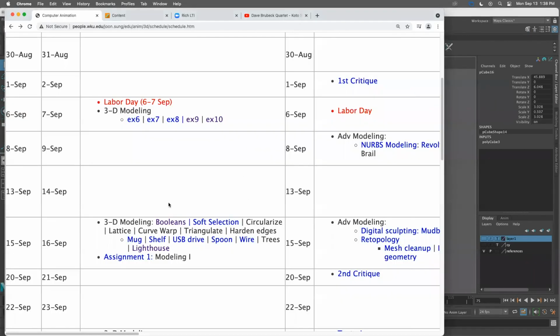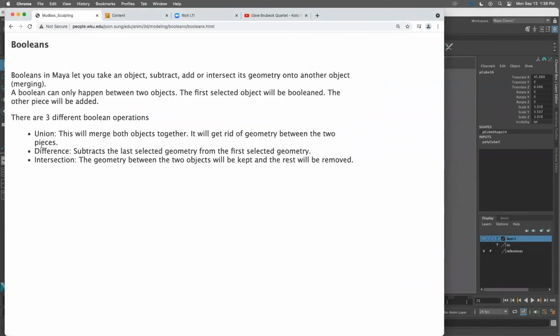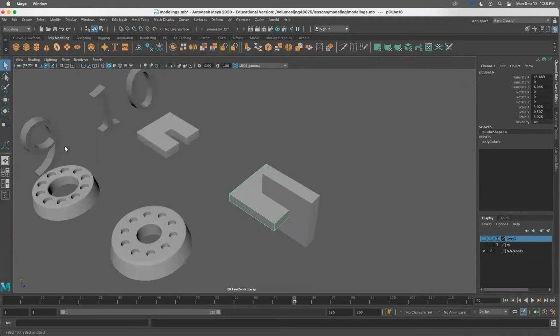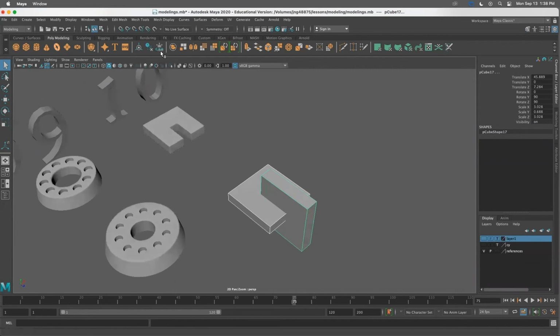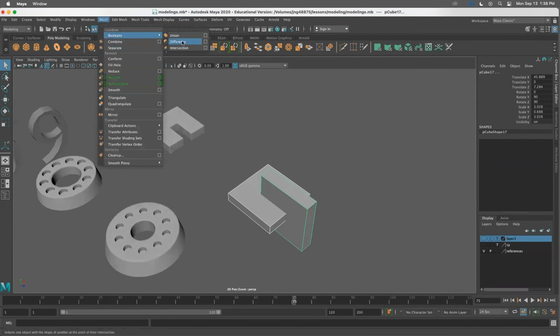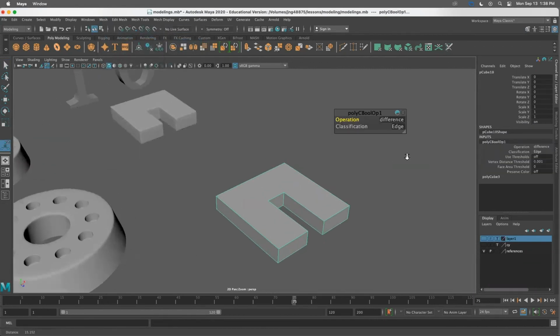Which one would we like to use among those three: union, difference, intersection? Difference. To make this kind of form, select this first, hold down shift and select the second one. Then go to Mesh, Boolean, and then Difference. Very simple. So we're done.